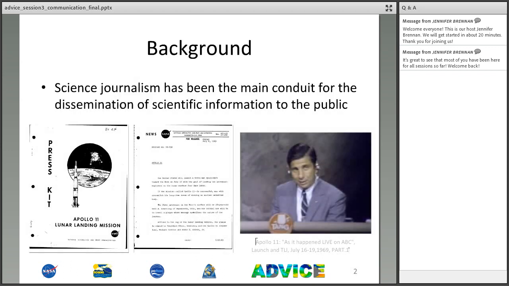So, in the past, and I was really kind of excited to find this, this is the press kit from the Apollo 11 moon landing. If you put in the right search terms in Google, you can find this. But back in the early days of NASA, science journalism was the main conduit for dissemination of scientific information to the public. Basically, you had to go through these guys with the headphones, and it was a very well-orchestrated and formal process for people to share their science.